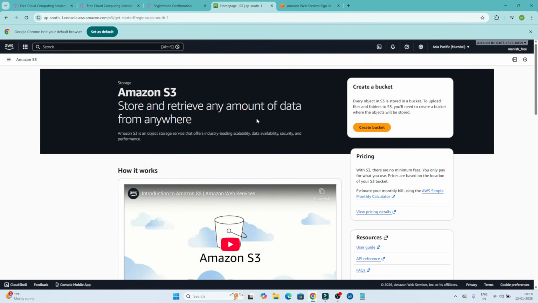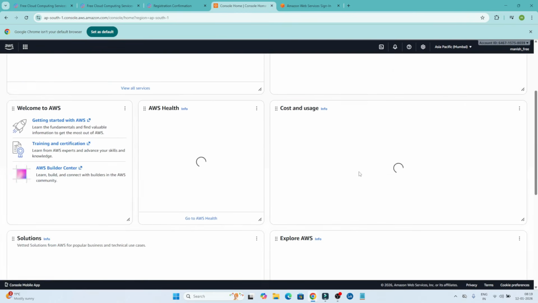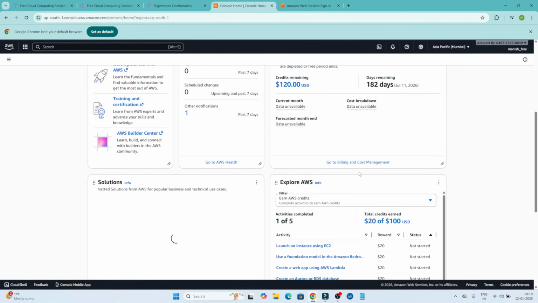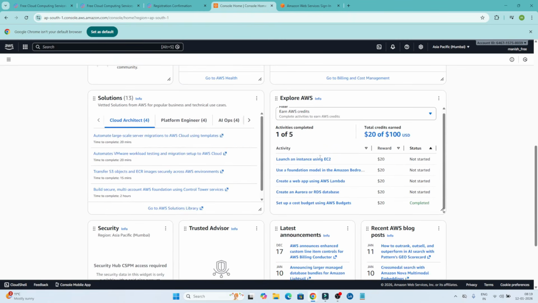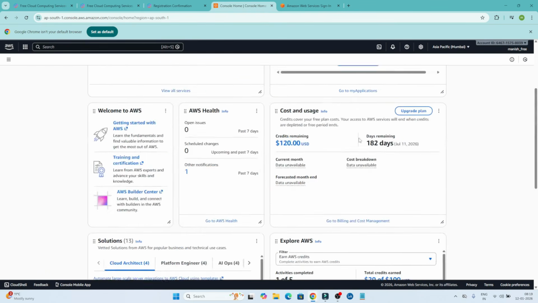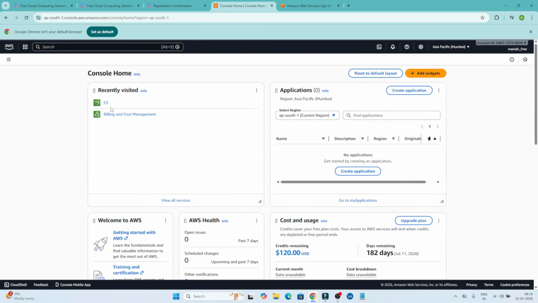Now again it is showing this option. So like this you can manage whatever credits you have. Now if you go to AWS cost and usage, below you can see we have a total of $120, because for the cost setup budget we have done, we got $20. So as of now we have this much. And so I hope you got the idea how to create an S3 bucket, how to upload a file, and how to delete if you want to delete.